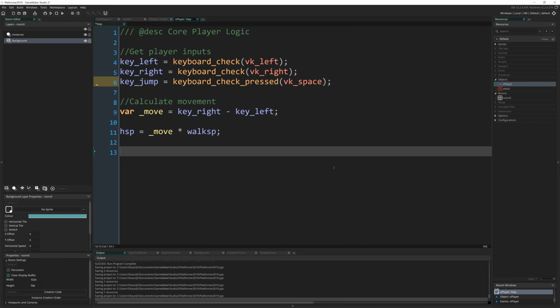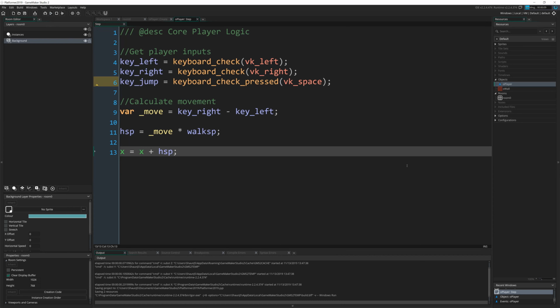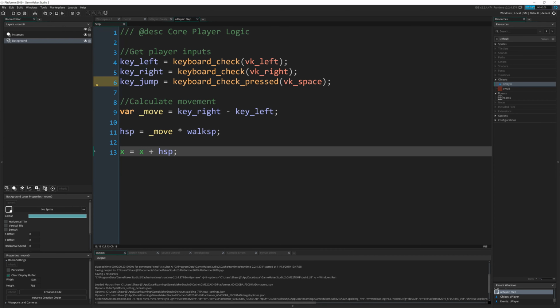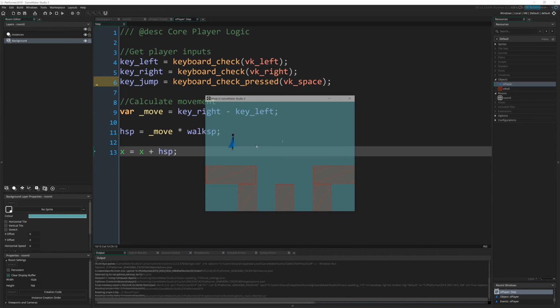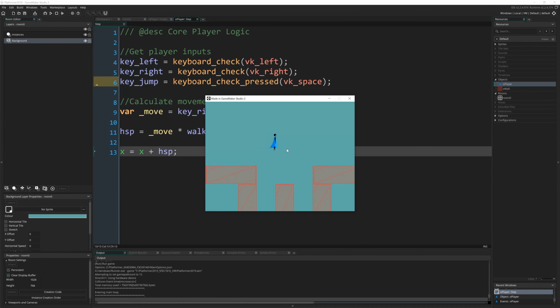Now I can quickly demonstrate this working if I just write x equals x plus HSP. So x is going to equal itself plus HSP, or plus our current horizontal speed. If I then run the game with our player currently in the room, I should be able to press left and right and move left and right. So here's our game, and if I press left and right, we move left and right. So that's working. We don't have any gravity yet, we don't have collisions yet, but we've got our first basic piece of game logic in.